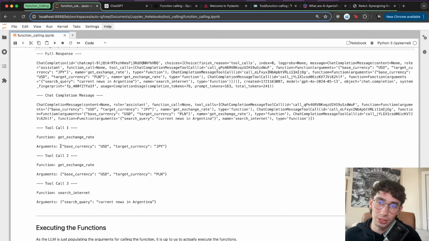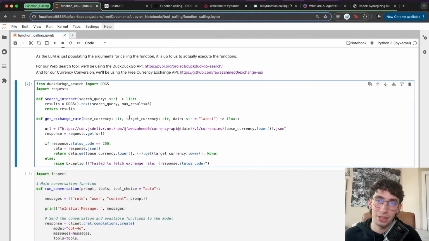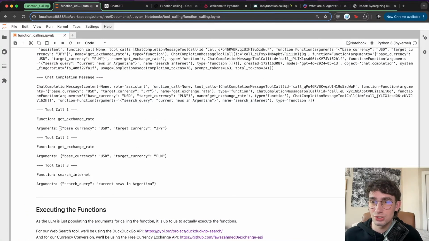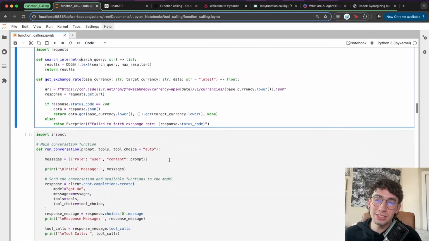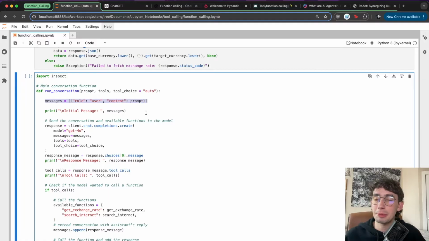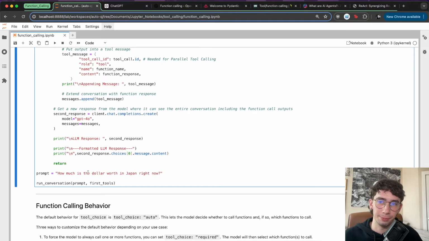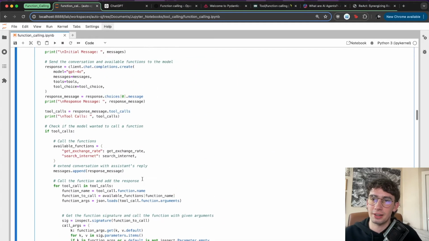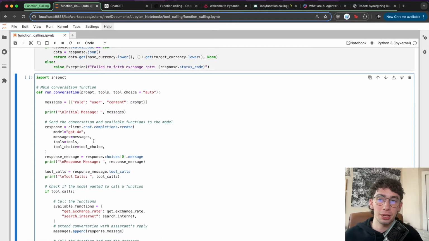So now that we have the functions defined, and then we also have a model that knows that it has the tools with the correct corresponding schemas that match the inputs to the functions and can generate the arguments for them, what we need to do then is put it all together. And so to do this, it's going to be a bit of a multi-step process. We're first going to get our initial response by passing in our user message, which is just our original prompt, which might be something like, how much is the dollar worth in Japan right now? And then we're going to get our first response back from the model.